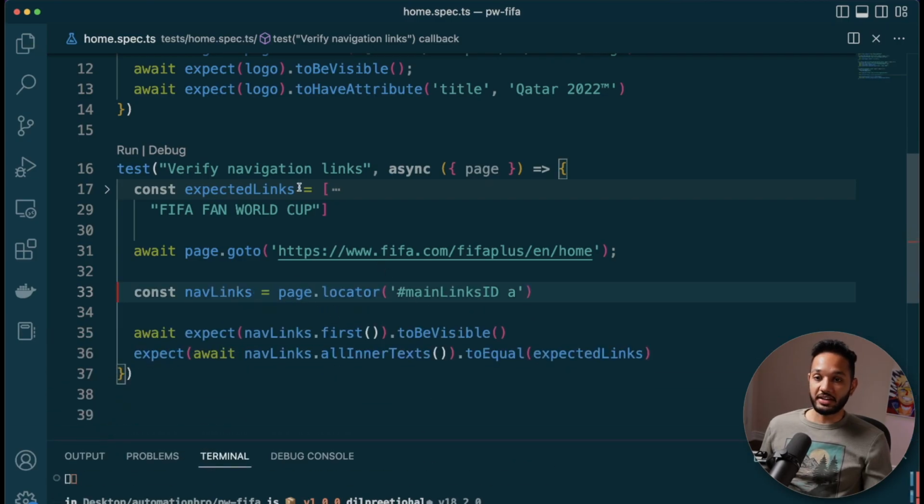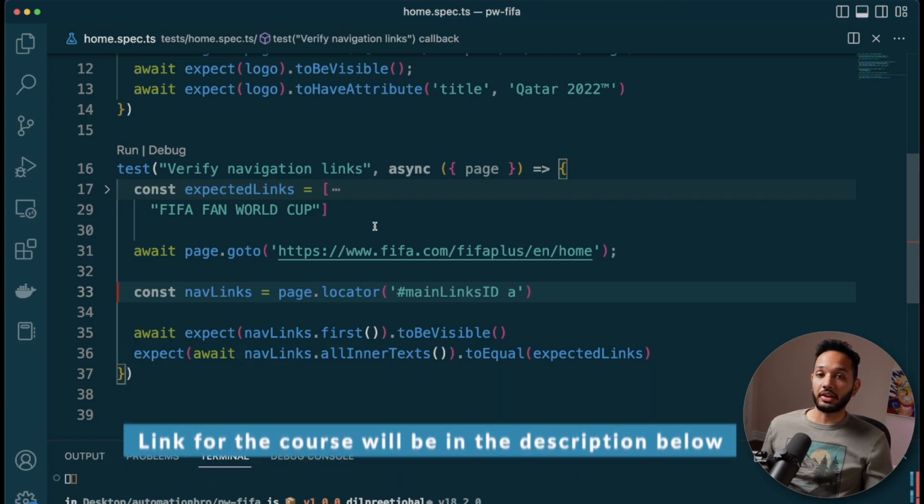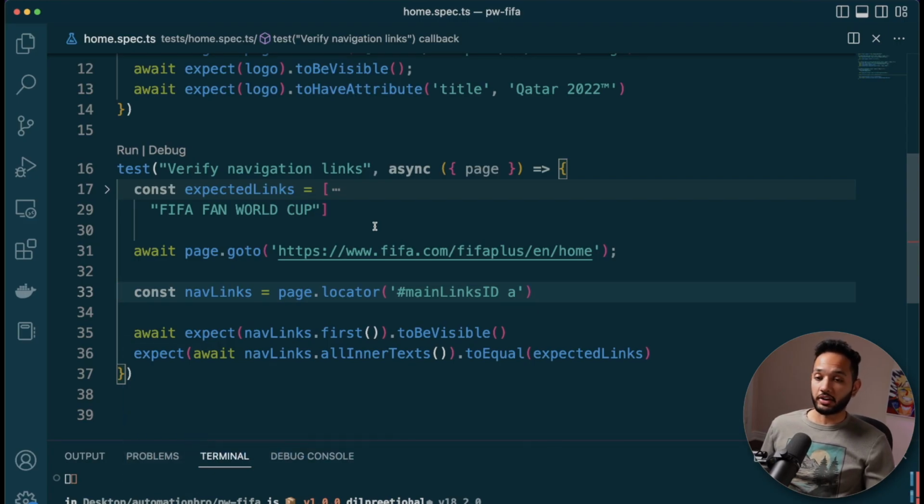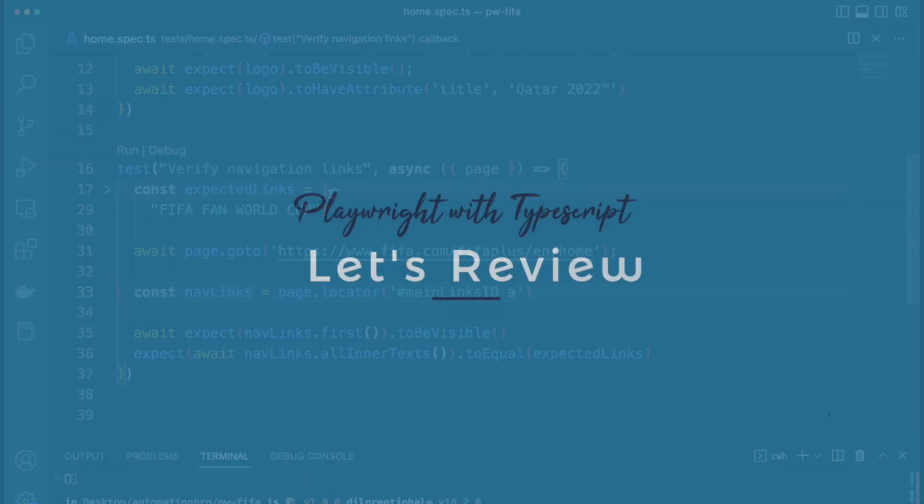Now there are other ways on how you can debug as well. But once again, like I said, I have covered this in my course. So if that is something you're interested in, make sure to check out the link in the description below for the course where I've talked a little bit more in detail on how debugging would work in Playwright. So that was an overview, guys, on how the Playwright Inspector works and how debugging works in Playwright Inspector.